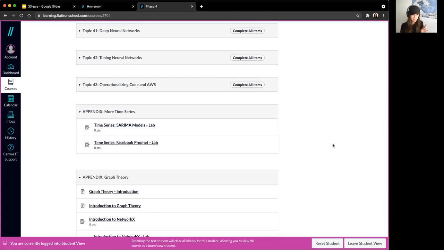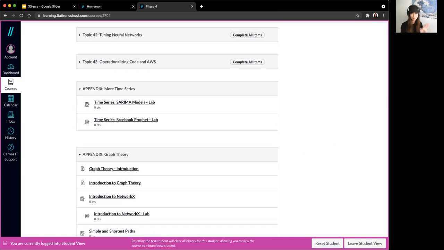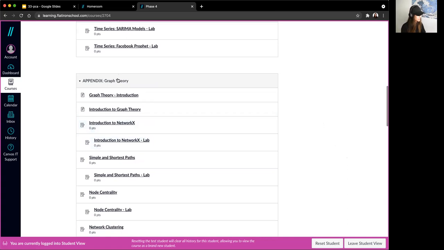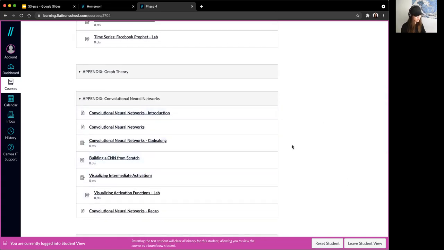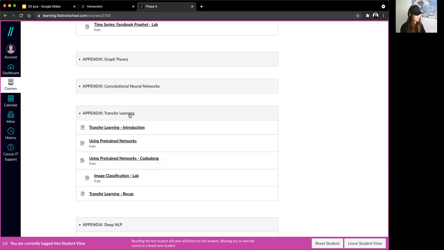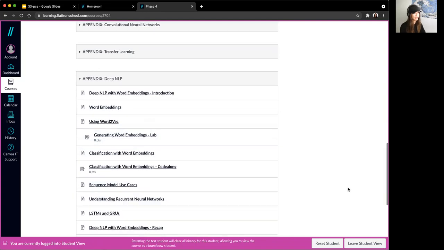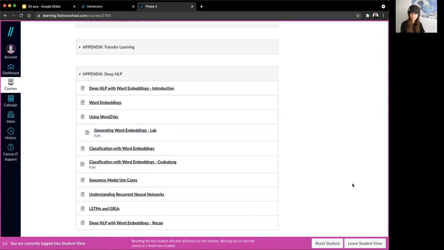This phase especially, because the idea is to deep dive into one of these topics, the appendix is actually a really, really good place to further those deep dives. So you have the time series appendix, which I will talk about when we get to each of these topics. Graph theory, not so much. Convolutional neural networks, this is basically what you would use for images. Transfer learning is also a neural network thing. Deep NLP, basically, if you want to talk about more advanced natural language processing.